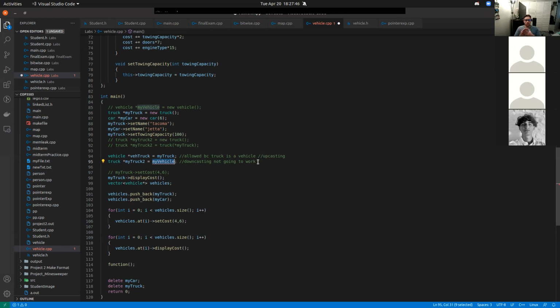So it's one thing to upcast and leave more detail away than trying to downcast, where you're trying to create more detail, converting to something that already has more detail, and you just can't do that. So downcasting is something that's just not going to work.